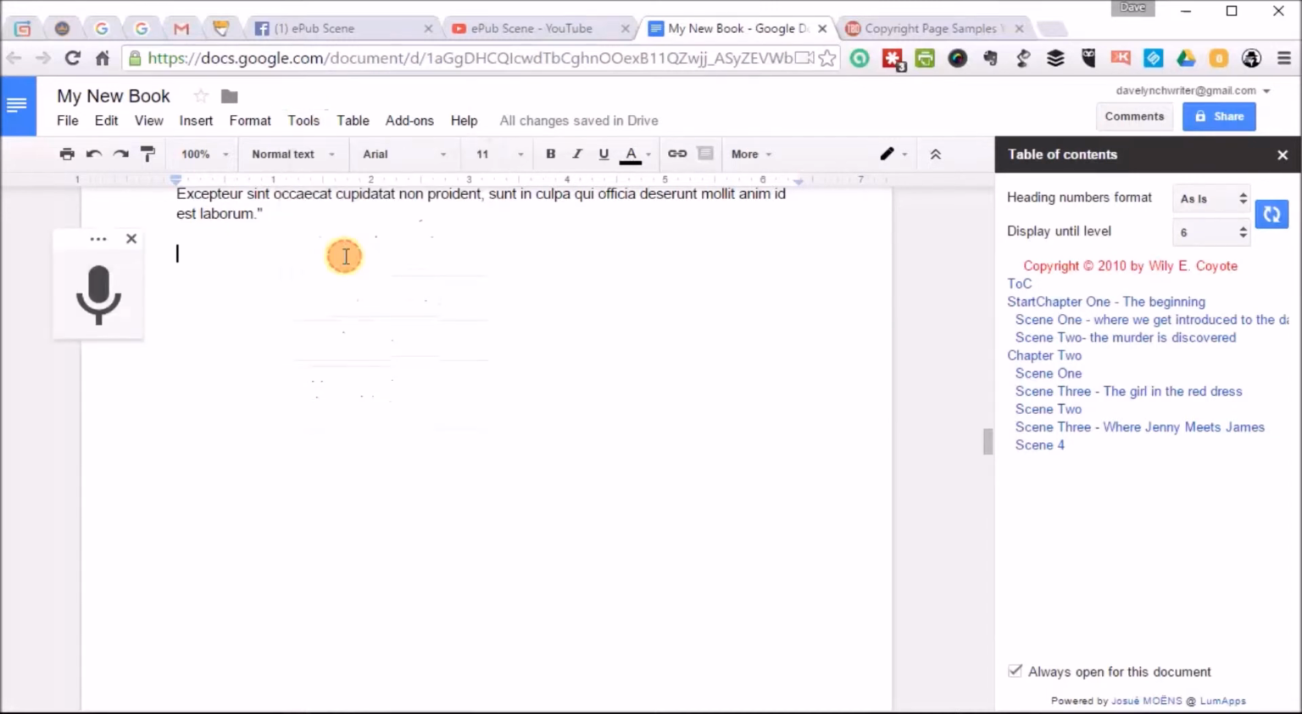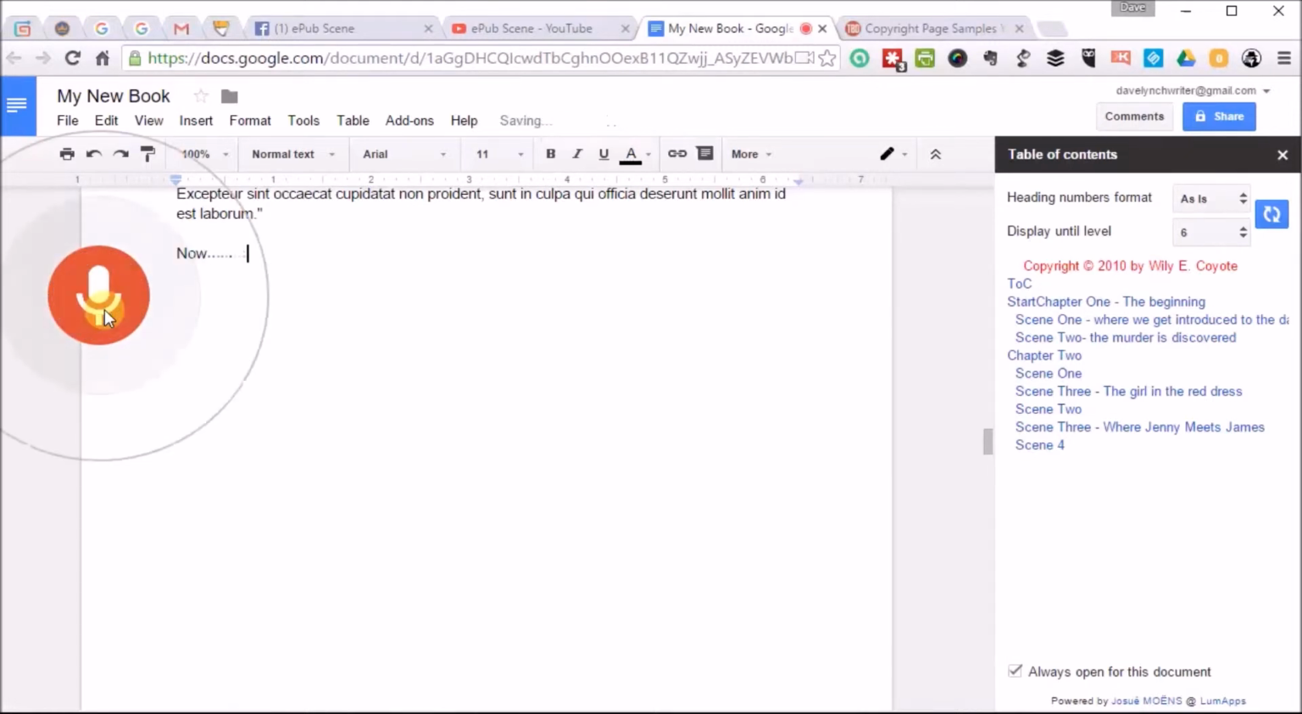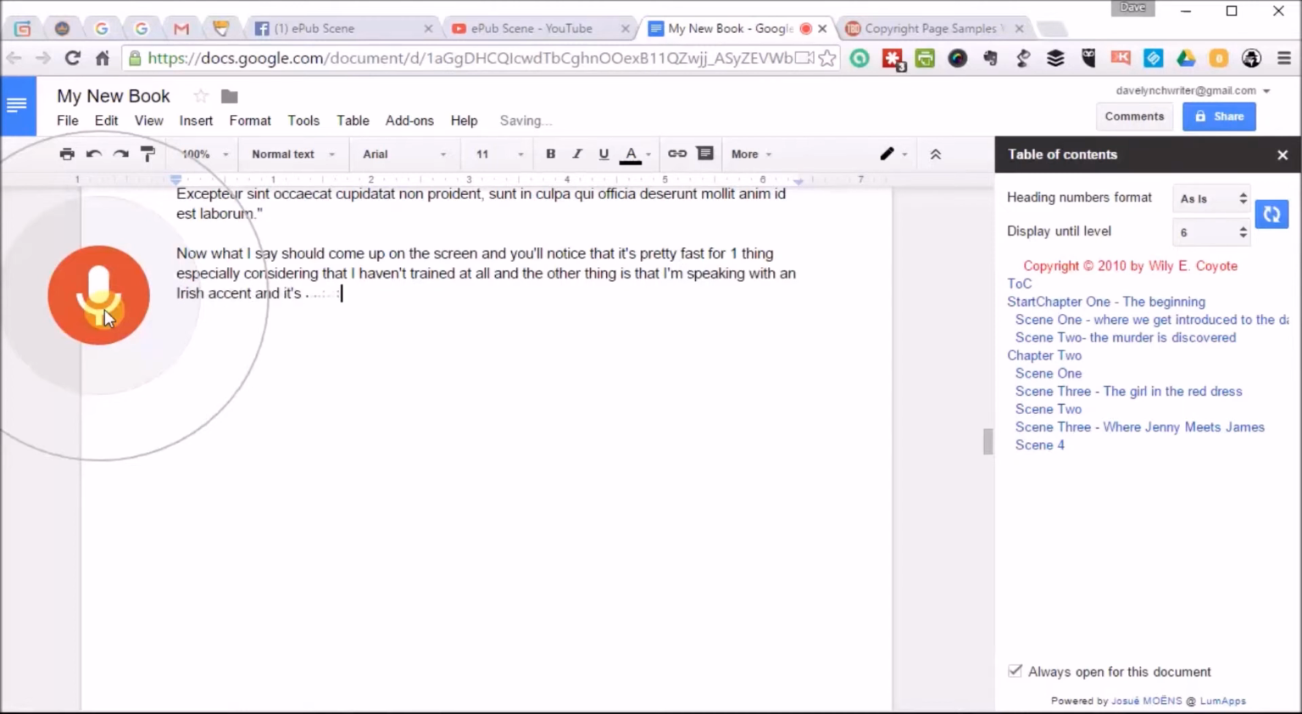So I'm going to go to Tools and down to Voice Typing, and just follow the instructions. Click to speak. Now what I say should come up on the screen, and you'll notice that it's pretty fast for one thing, especially considering that I haven't trained it at all. And the other thing is that I'm speaking with an Irish accent, and it's getting almost everything I've spoken correct. At least good enough to understand what the words are when I come back to edit it later on.